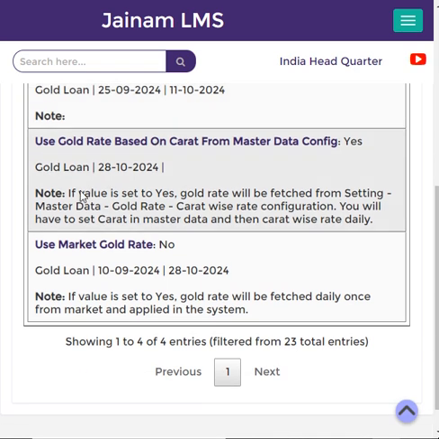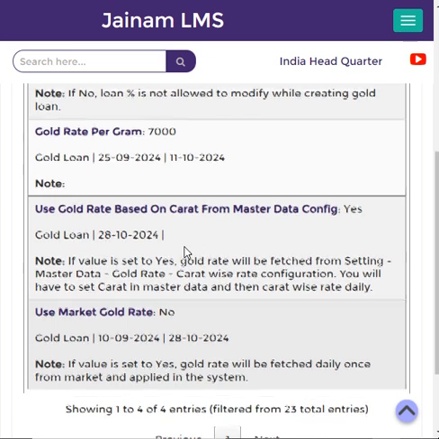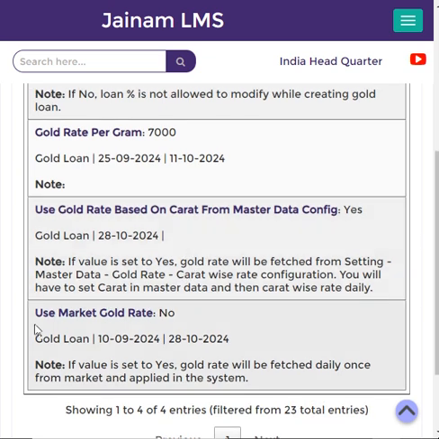Then we have use market gold rate. If you set it yes, then daily gold rate for pure, that is for 24 karat, will be fetched from market rate and it will be applied to the system. Now, the challenge with this is it is a rate for pure gold.